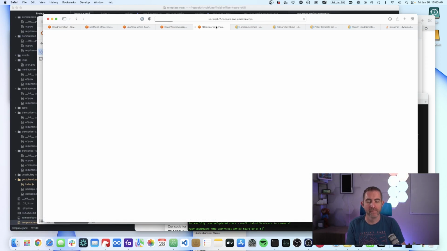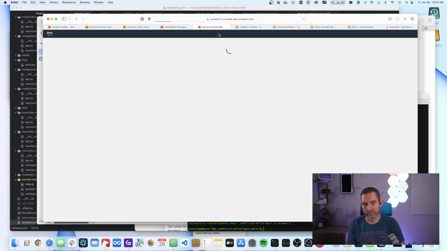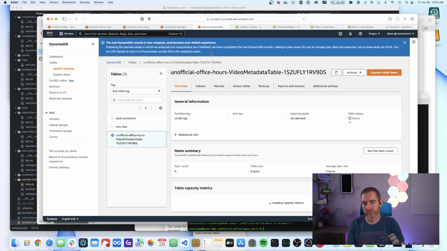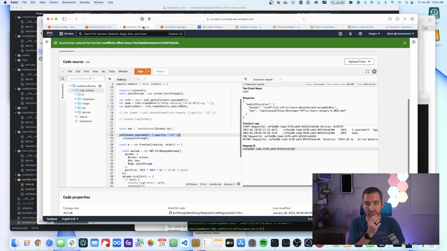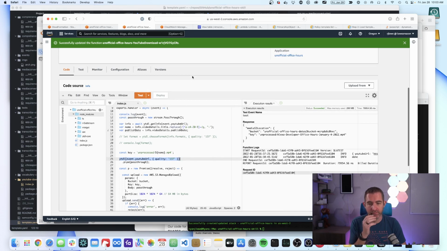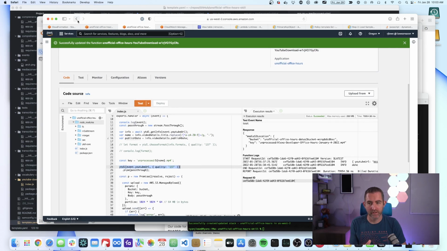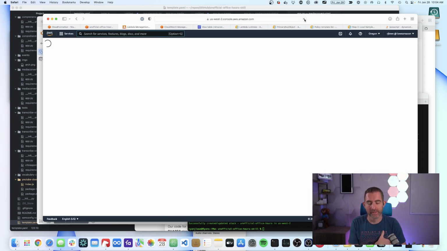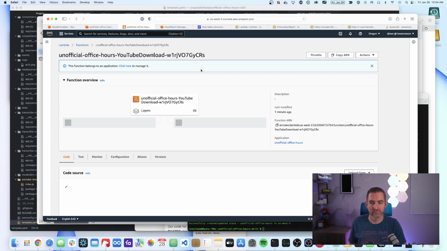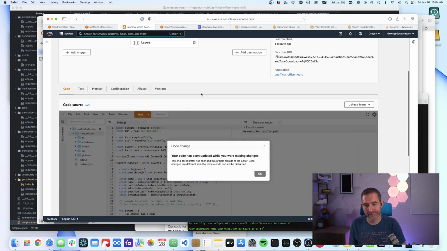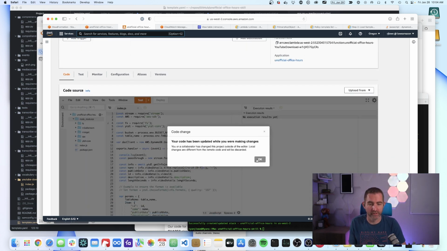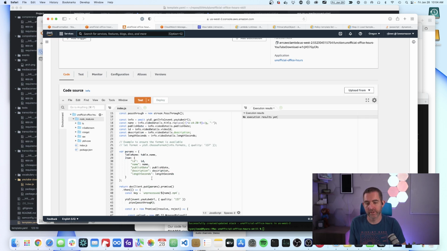If I click on this, it'll take me to the DynamoDB console where I can view this. And there it is, there's my table. It has an ID column. Now if I go back over to my Lambda function and refresh this page, it should reset back to the new code because I deployed over it from my local machine using SAM. And here it gives me that warning. Great, here's my new code.